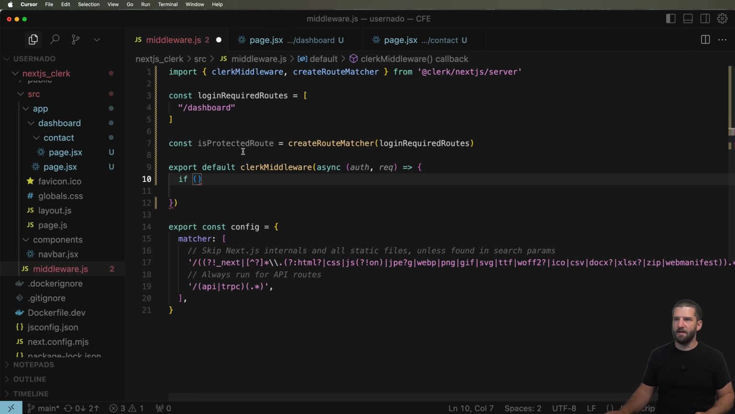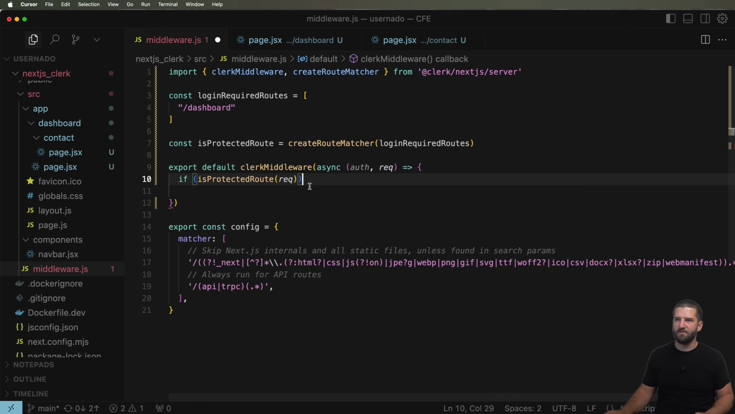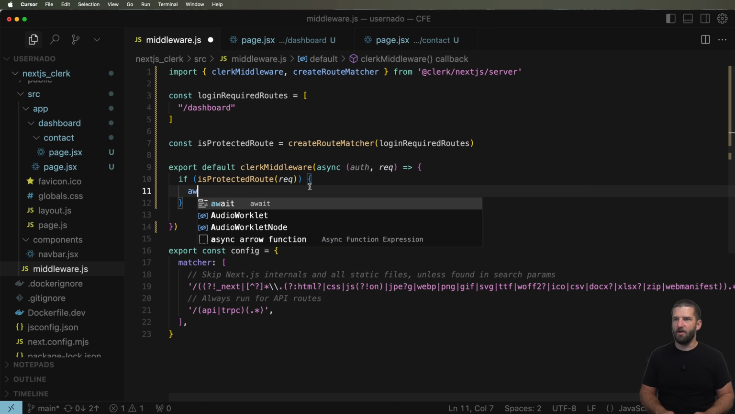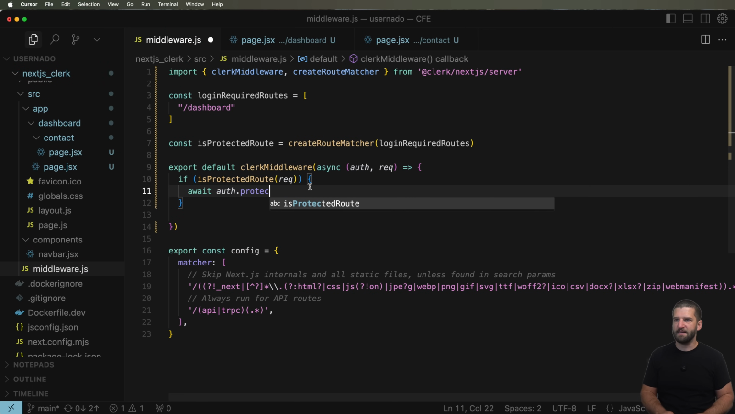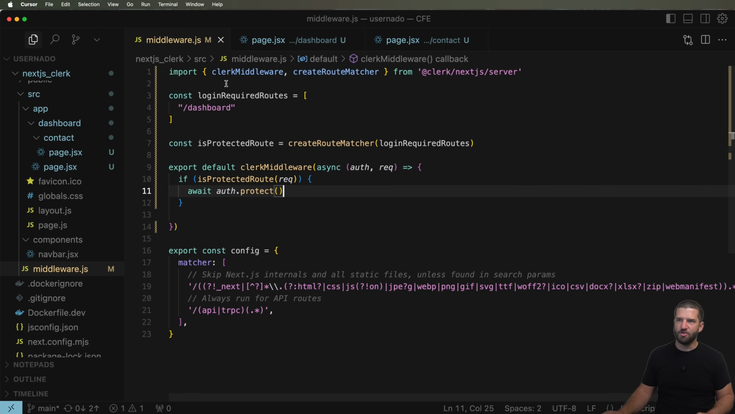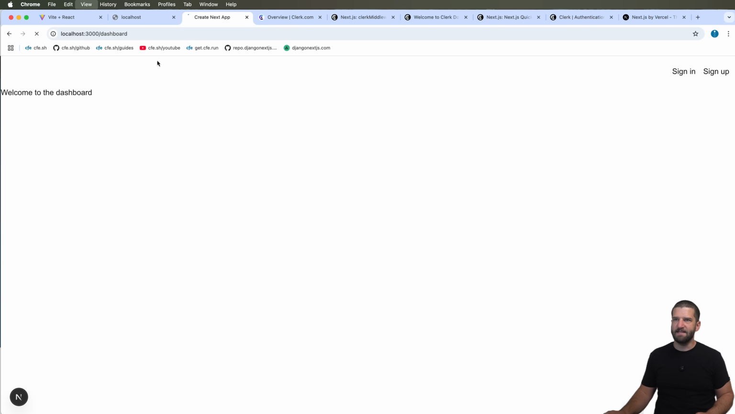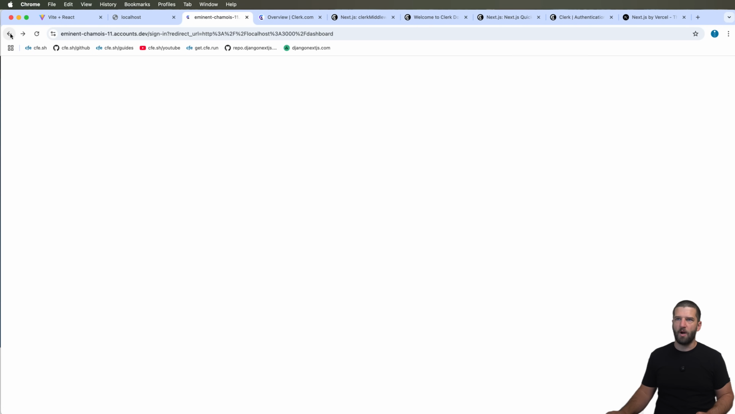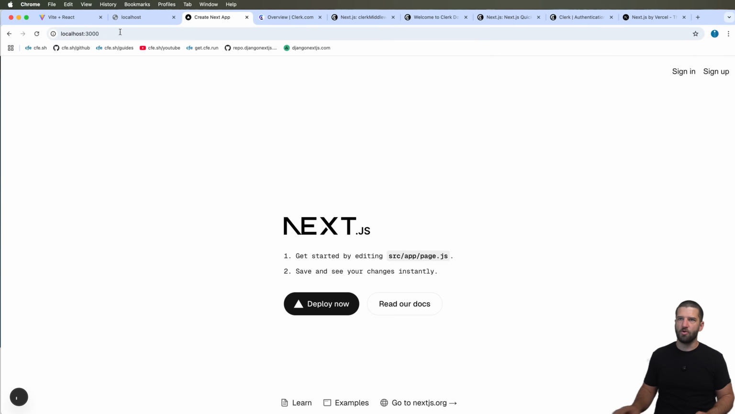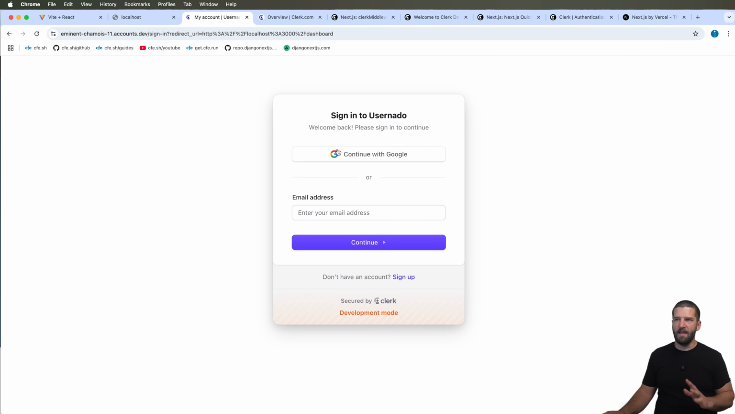So what we want to do here is check if it's a protected route. We just pass in the request object to this route matcher itself. And if it is a protected route, we will do something like this: auth.protect. That's it. So basically, if it matches one of these paths in here, then we will protect it. So if I refresh in here now onto the dashboard, it quite literally requires me to log in. So let's go into localhost 3000. And then if I go into dashboard, it's going to require me to log in here.